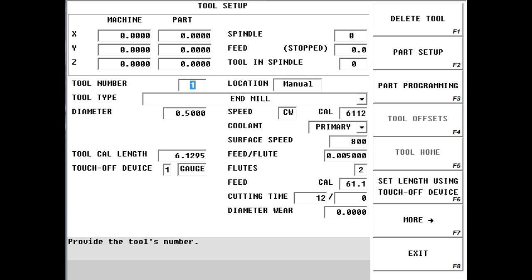The 3 tools that I need, or the 4 tools that I need, I'm going to use a 1/2" end mill, a 3/8" end mill, 3/8 drill, and a 1/2" 45-degree chamfer tool. Those have already been set up. As you can see here on the first screen, tool 1 will be my 1/2" end mill.